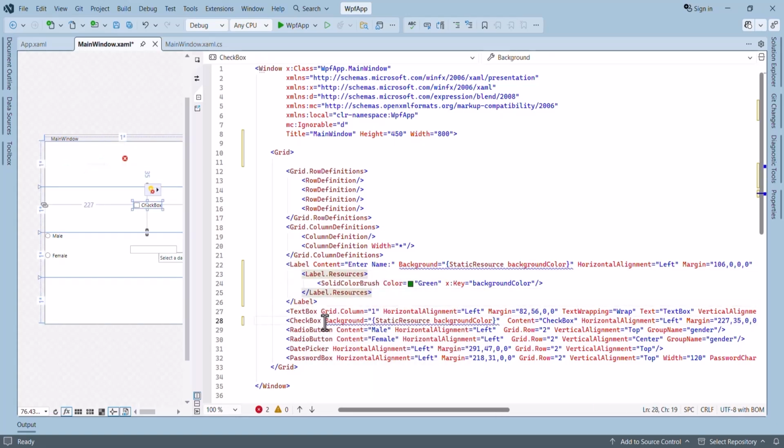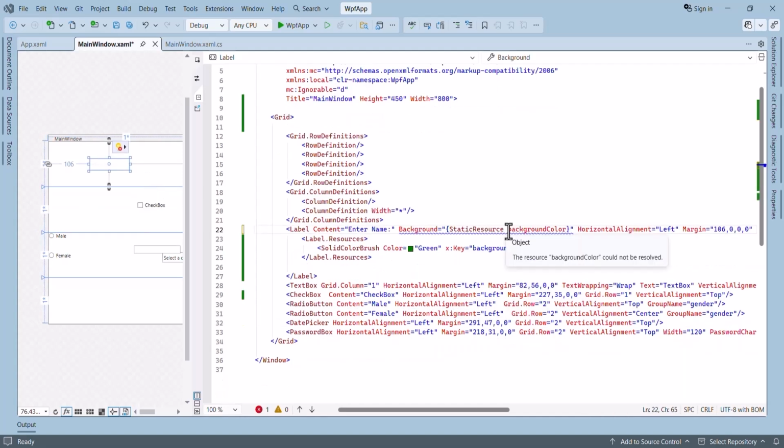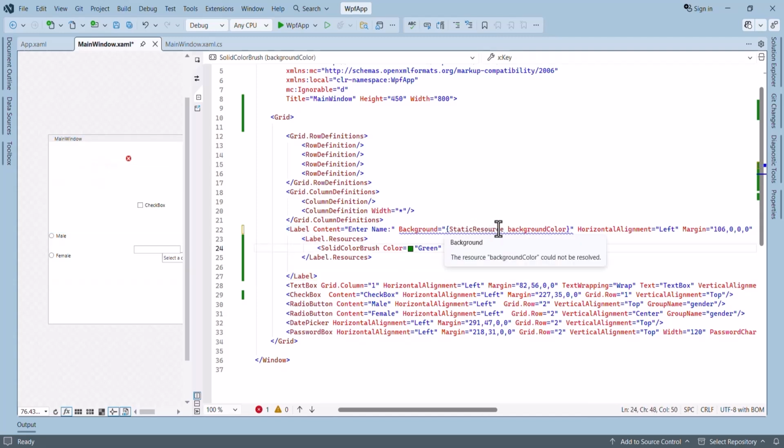So now we will not be able to access it here because it will only apply for the label control. Here we are getting the error like the resource background color could not be resolved because I have used the static resource. As WPF reads XAML from top to bottom, when it reads this label control, it will try to find the background color key which is not defined yet, and the static resource will be loaded at compile time only. That's why we are getting the error.